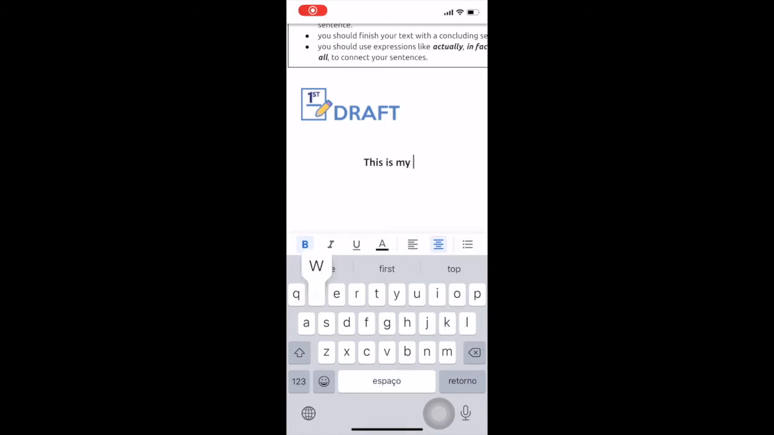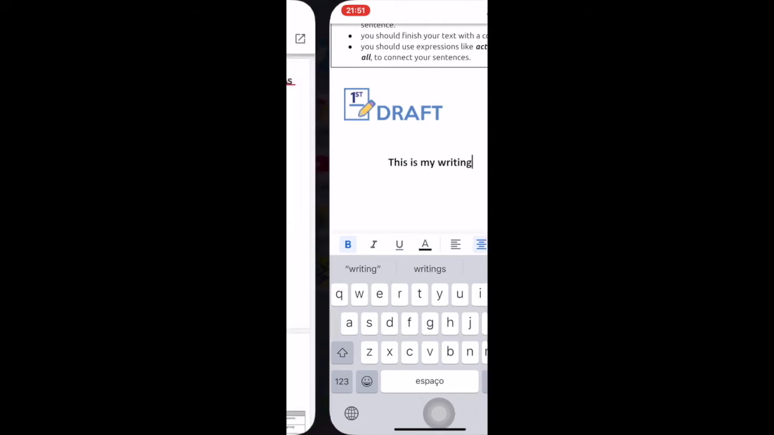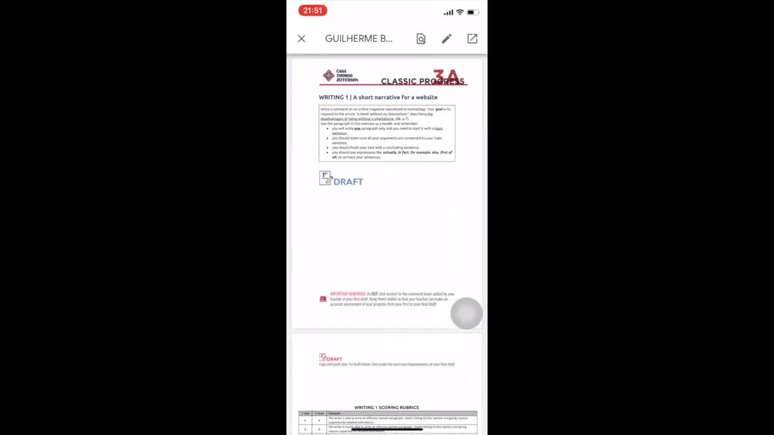Once you're finished with your writing, you don't have to save or anything. Just simply go back to the Google Classroom app and click the button Turn In. Easy, right? Now, if you're using the computer, it's even easier.